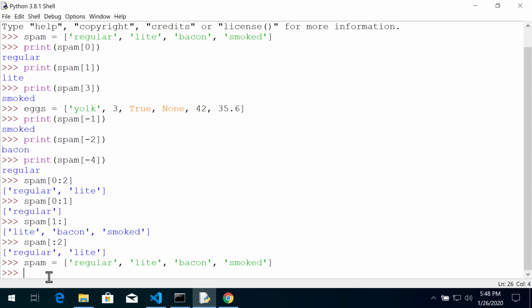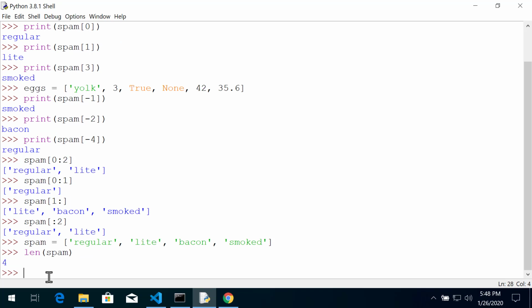We could use the len function in Python to get the length of a list. If I type in len spam, we'll see 4. This says that there are 4 items in the list.